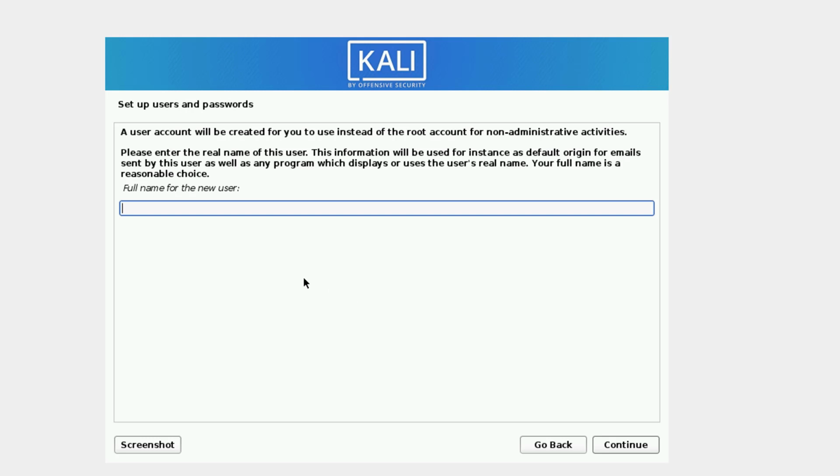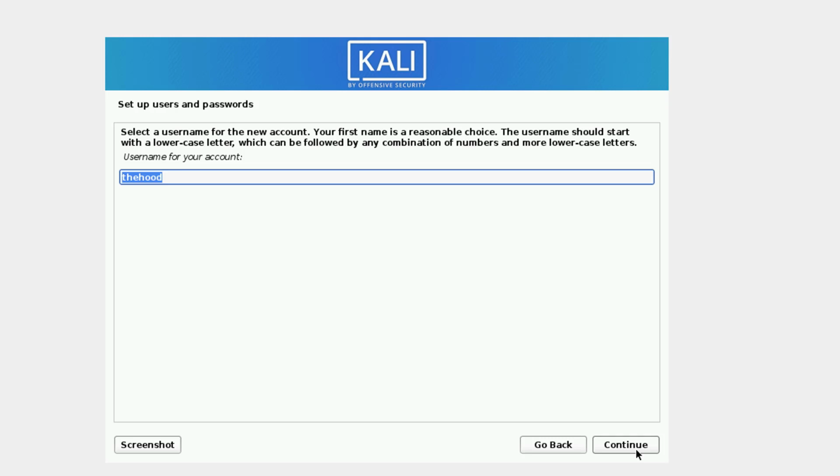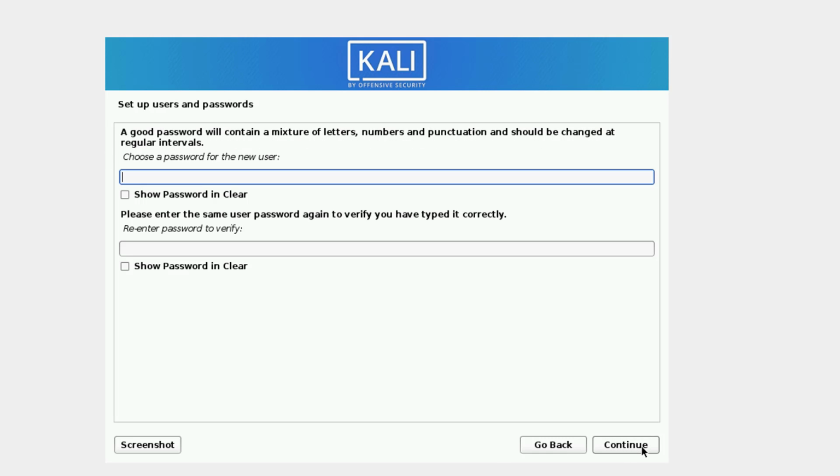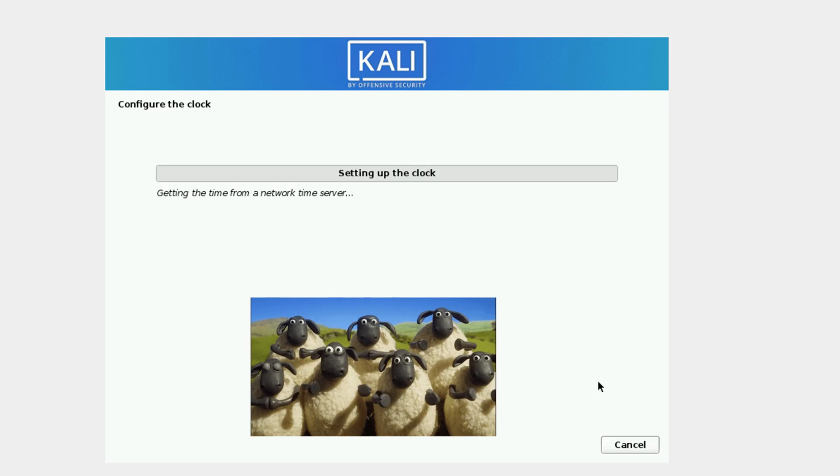Full name of the user. I'm going to put in the full name of the user, the hood. Continue. And then username for account, the hood, same for the user account, the hood, and then continue. And now we're going to set a strong, memorable password. So let me try something like this. Yeah, that looks fine. And then verify the password. Let me verify this password. Hope I remember it. Yeah. Continue. Yeah, I remember it.